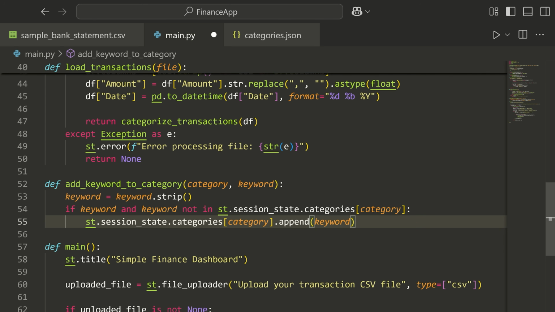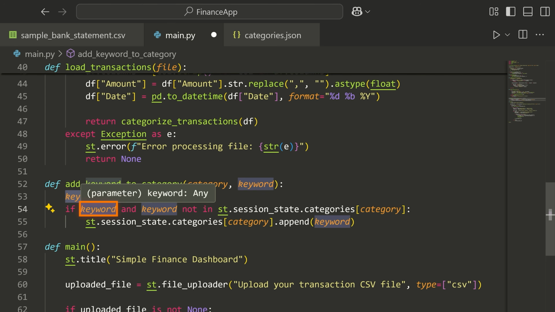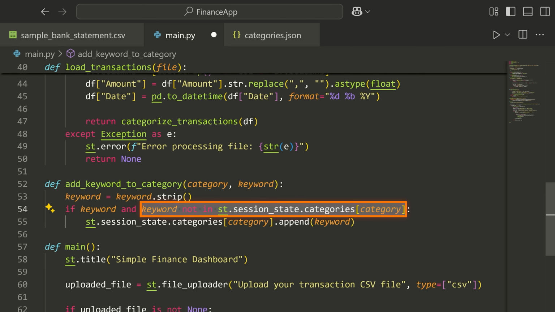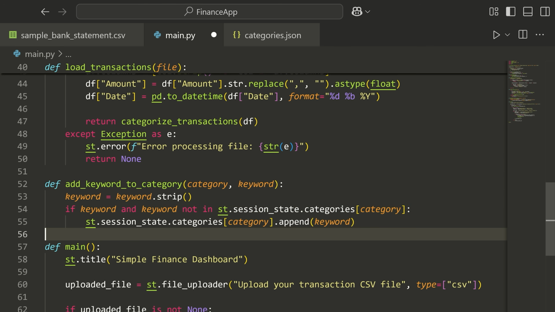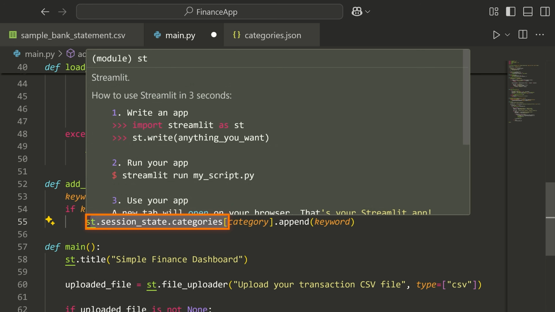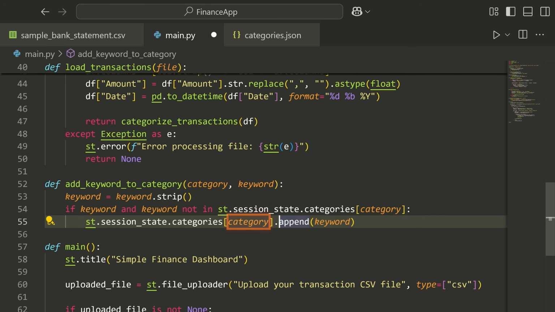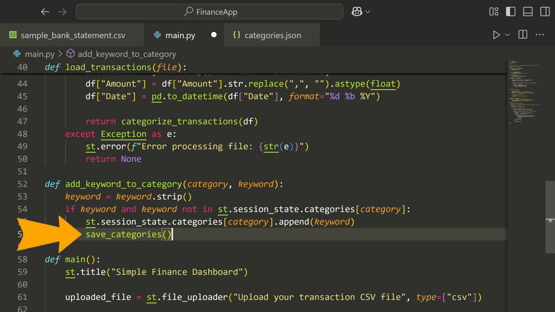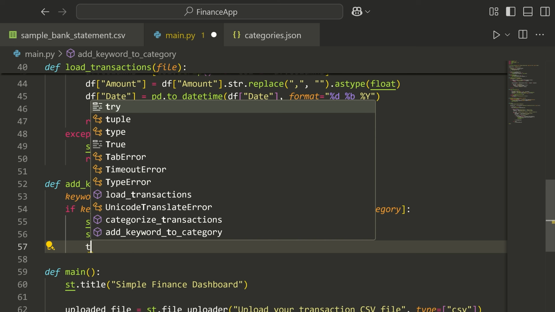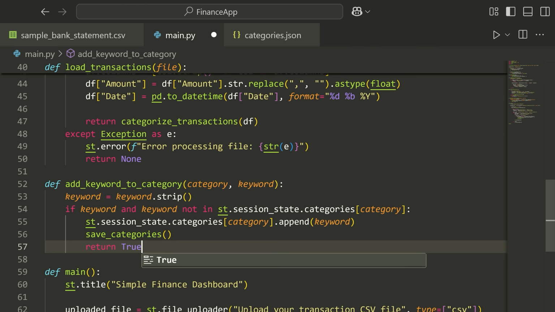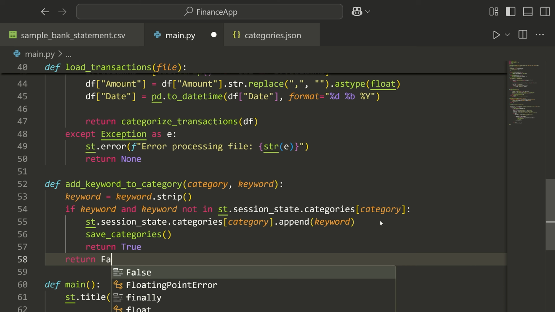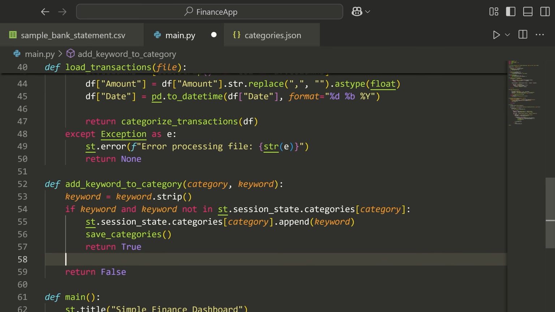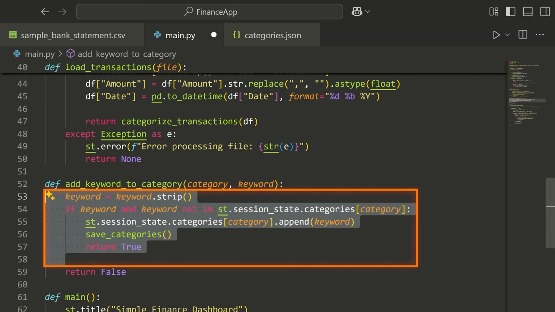Okay, so what we're doing is we're saying, all right, let's make sure we do actually have a keyword. It's not an empty string. Let's make sure it's not already in the category. If it's not, then we'll add it. To do that, we get the session state categories, we get the category itself, we then append this keyword into that list, and then we call save categories, and we can return true here to indicate this worked. Otherwise, we would return false because that means that they actually didn't give us a valid keyword.